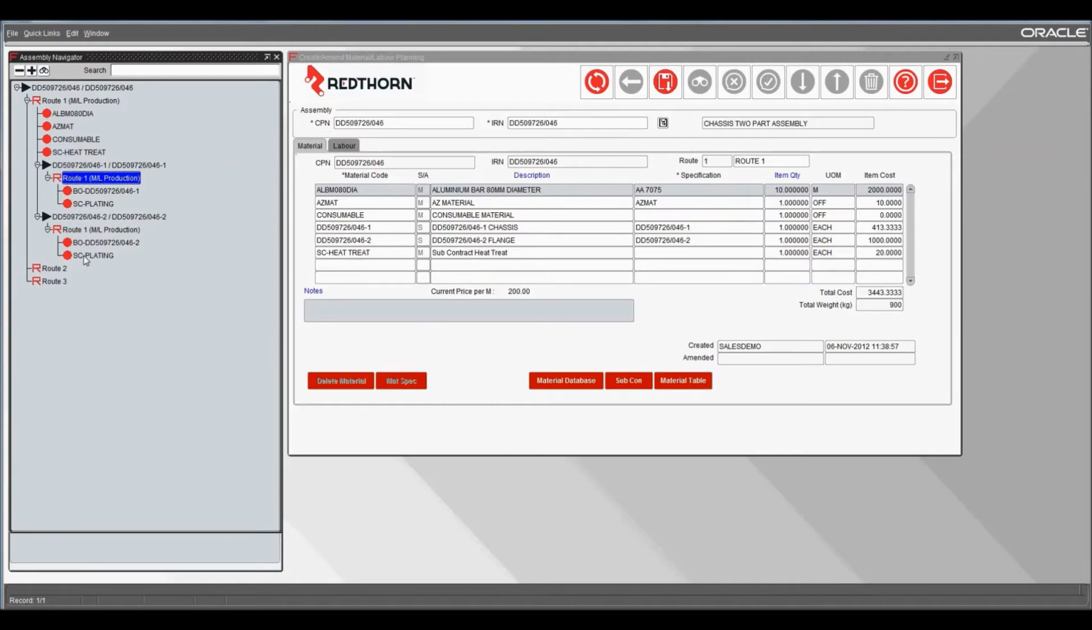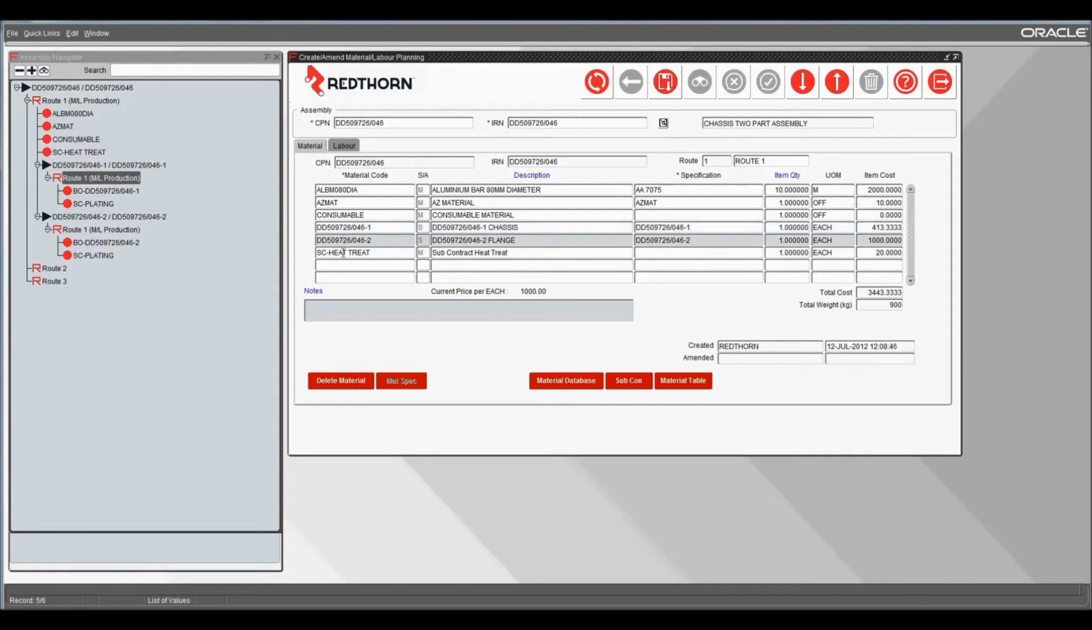And within that tree, I can see sub-assembly number 1 has 1 route with 2 materials, sub-assembly 2 has 2 materials, and I have no further routing information, but I could have multiple routes with multiple bills of materials. What's seen here is a reflection of here. So there's my 2 subs, subcon heat treatment, consumable, another random material, and some aluminium bar.